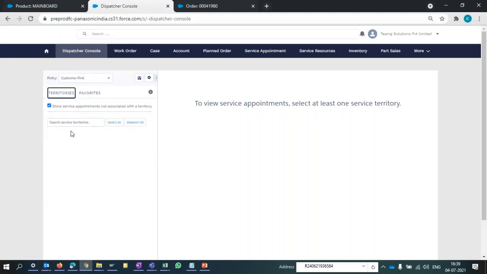So in the dispatcher console, all your service appointments will display over here, on the left hand side. On the right hand side, you will get all the technicians with the allocated timeline. Right now it is not visible. I think service territory mapping is still going on. So here you can simply drag that service appointment and drop it here in the schedule tab. You will get all the technician names here on the right hand side to allocate and fix the appointment with the customers.